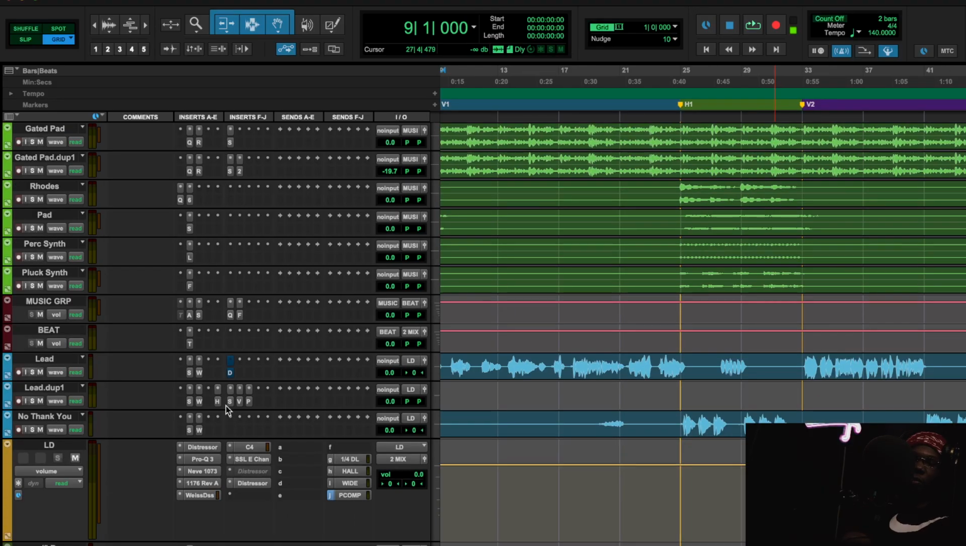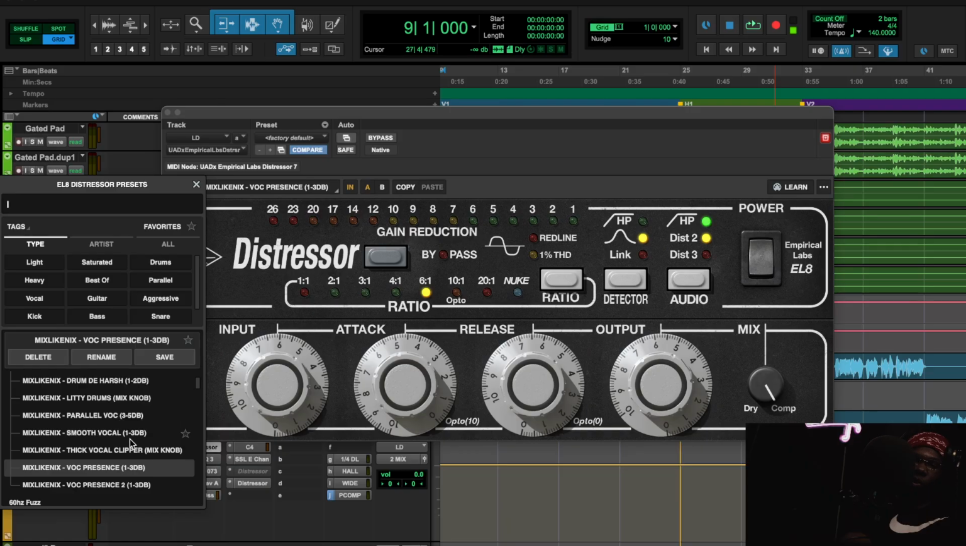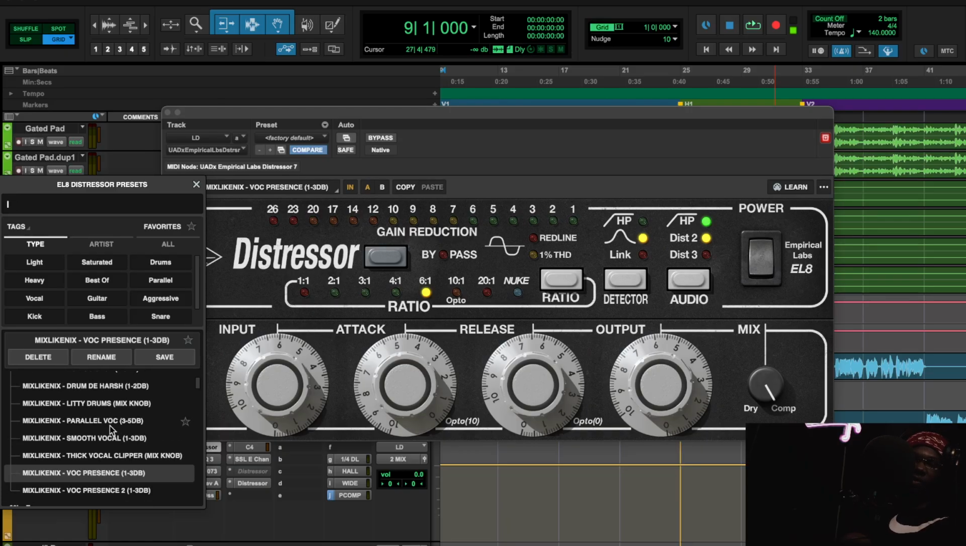So that's what I think is really dope about the Distressor. Now, one thing that people use the Distressor a lot for is vocals. Most of the presets that I made are for vocals, right? There's about half of them: parallel vocal, smooth vocal, the vocal clipper, which you can use on anything, vocal presence 1 and 2. So let's go over the smooth vocal, right?